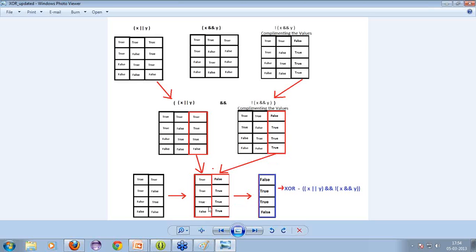This is the intermediary part and this is the main condition. So as the final values, you'll receive a true result if you do XOR when the conditions are alternate, that is, one is true and the other is false.